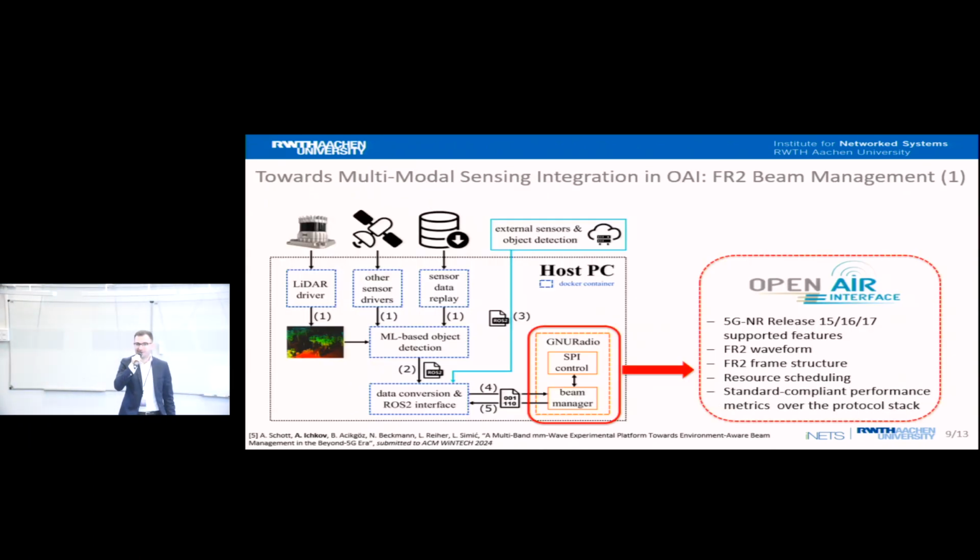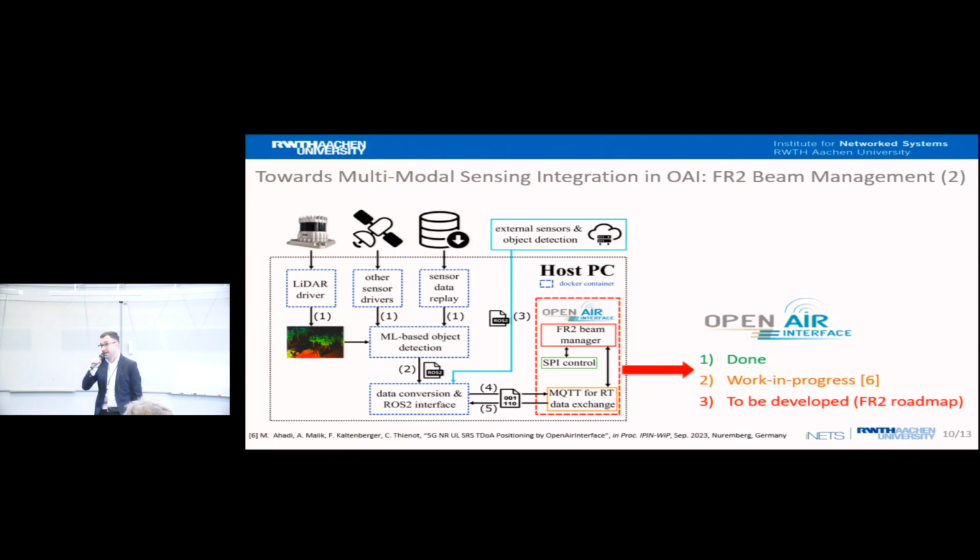However, GNU Radio has its own limitations, and our goal is to basically replace the complete RF framework that we are currently running in GNU Radio and enable full OpenAirInterface stack support, where we could leverage the FR2 waveform, frame structure, the resource scheduling, and most importantly, we could derive standard compliant performance metrics over the complete protocol stack. So we can really test the sensing potential and capabilities in such a 5G NR compliant protocol stack framework. What has been done thus far?